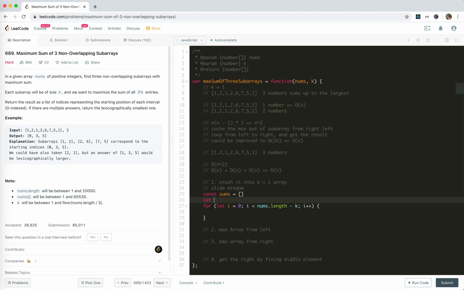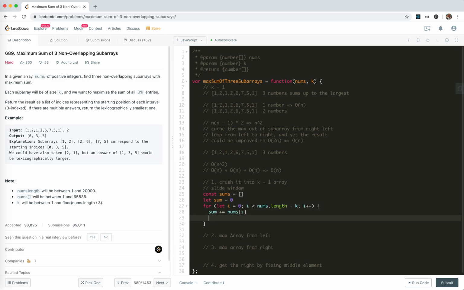So let sum equals 0. Okay, for the 0, we sum them up. Sum nums[i], and after we sum them up, like 1, okay, 3, okay, we need to push this element in, right?